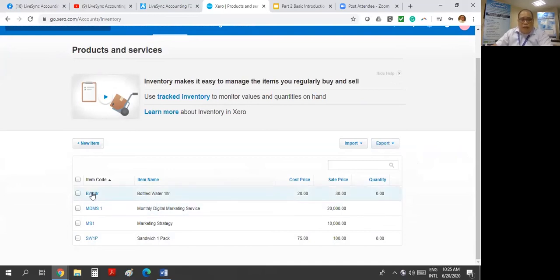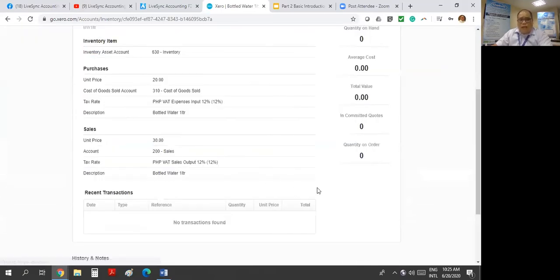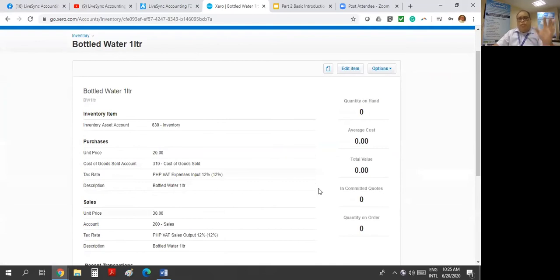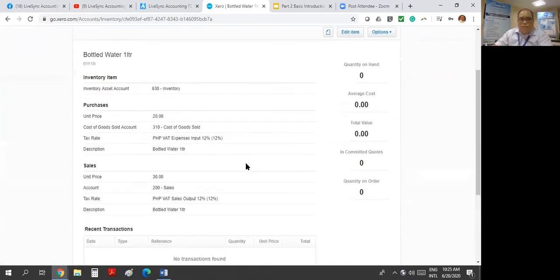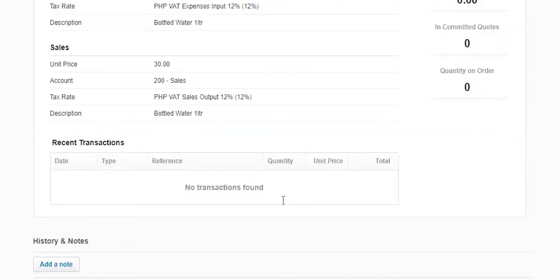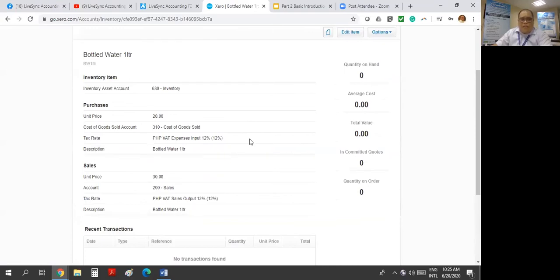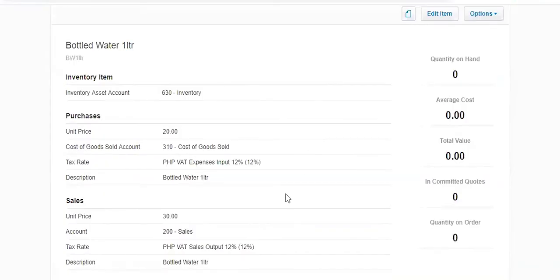If you notice, if I open this item, when you click the underlined blue text of the item, it will actually bring you to the dashboard of that particular product or service. It will tell you everything about the accounts that you are using, the default prices, and then the default taxes. At the bottom, you would see recent transactions, meaning Xero would track what particular bill or invoice you used to purchase and consume this particular item, and it will give us the quantity on hand, the average cost, and the total value here.